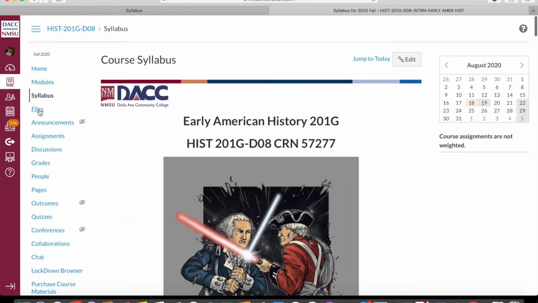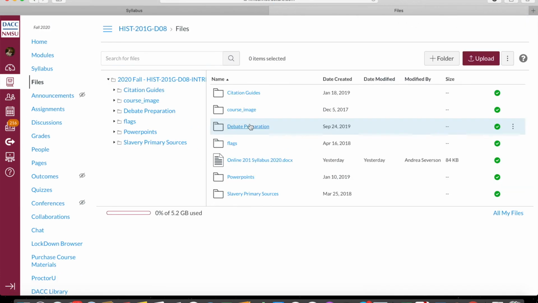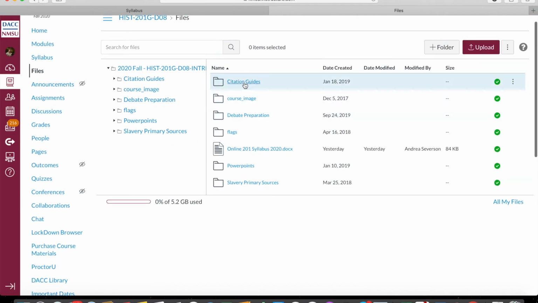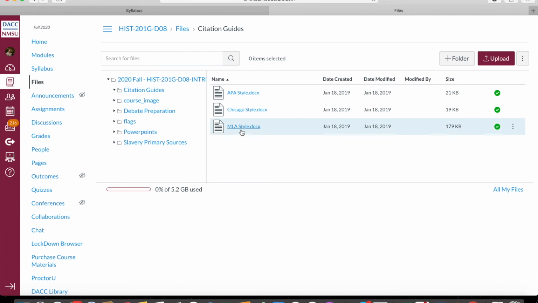But if you're looking for something specific that is not in your modules page, you can also go to Files here, and Files contains pretty much everything in our class. So we have our citation guidelines, our citation guides. This is for if you're trying to cite something. So we can do MLA, APA, or Chicago style. So any of those are fine as long as you stick to it. I can grade any of them, but you have to be consistent about it.